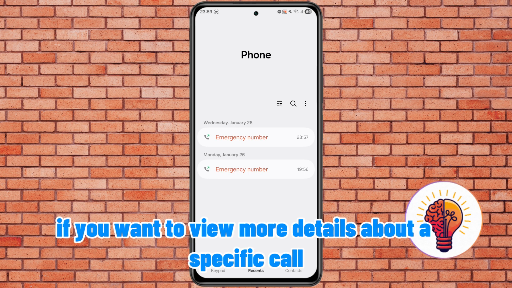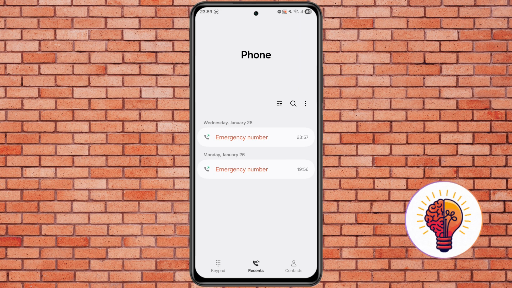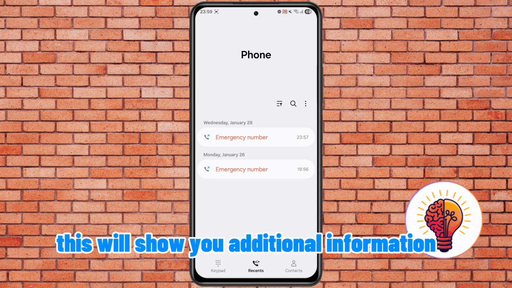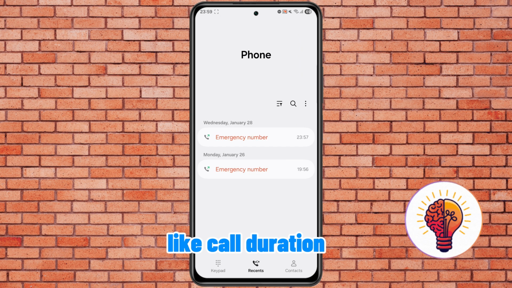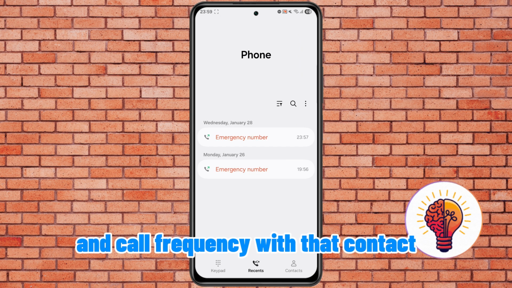If you want to view more details about a specific call, tap on that call entry. This will show you additional information like call duration and call frequency with that contact.